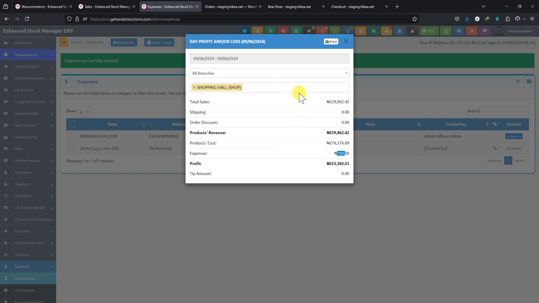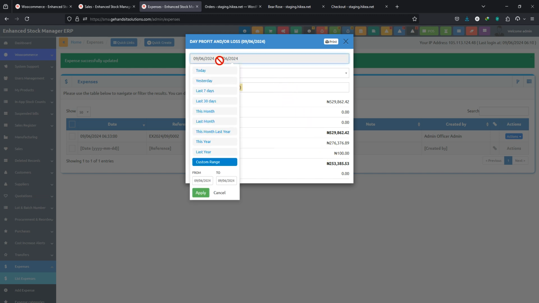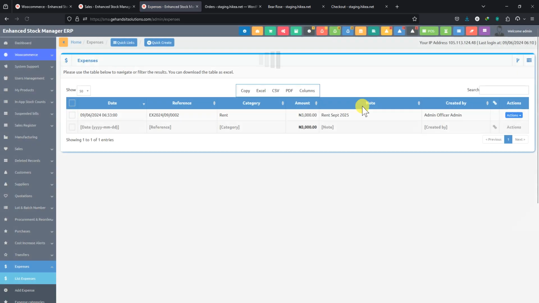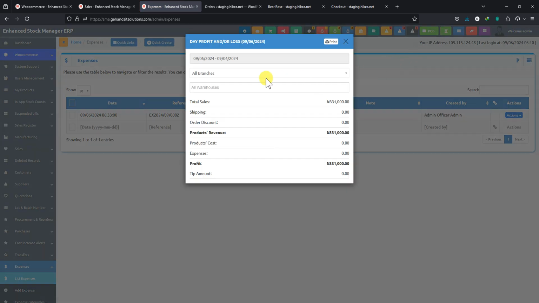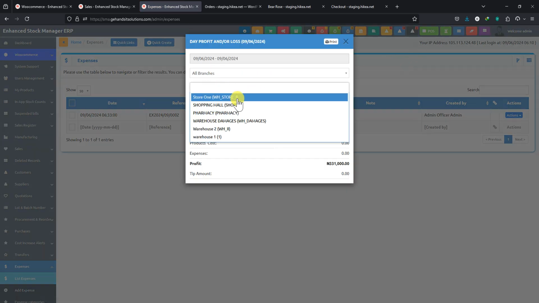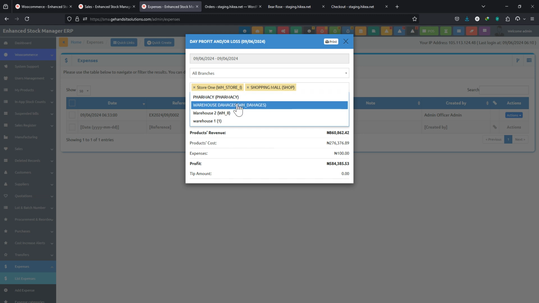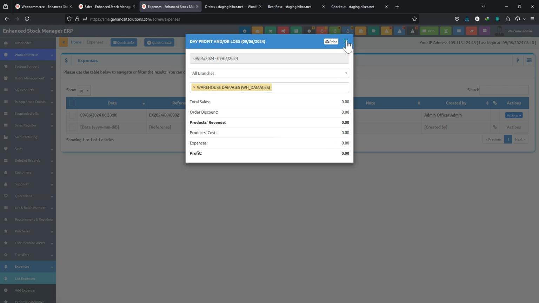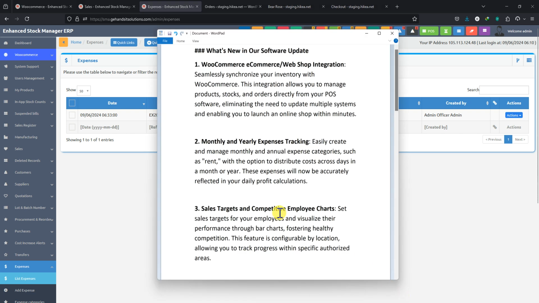So since you're already here, I also added another feature of sorting by dates. That's today's profit. You can filter by dates. You can add a date range here, and you can also view for multiple locations. So let's say you want to view for this, you can view for multiple locations, and this is one of the updates that was also made. So having said this, let's quickly move to another one.